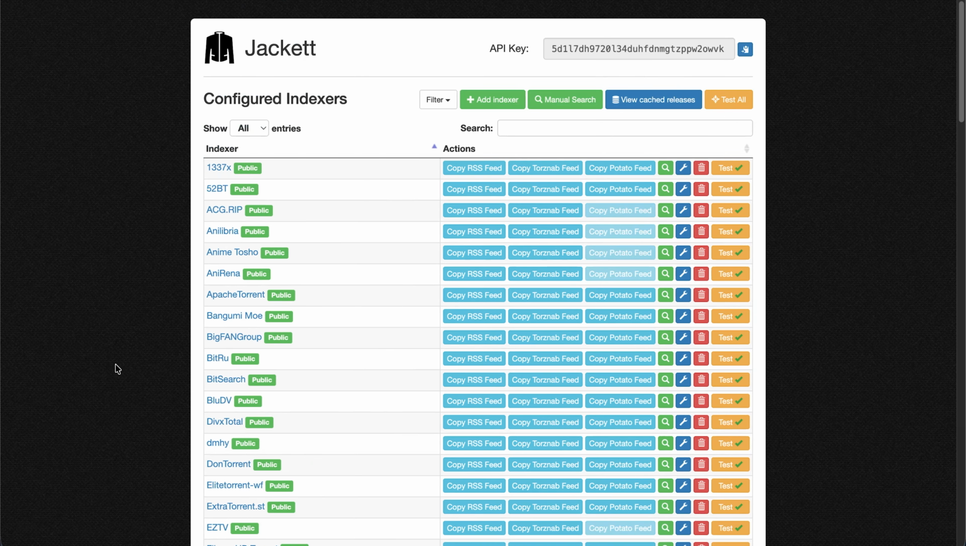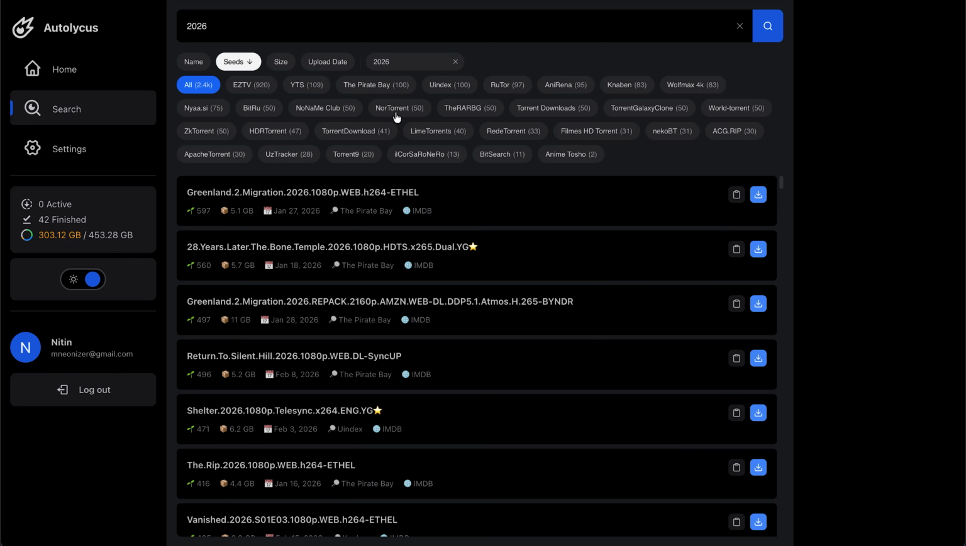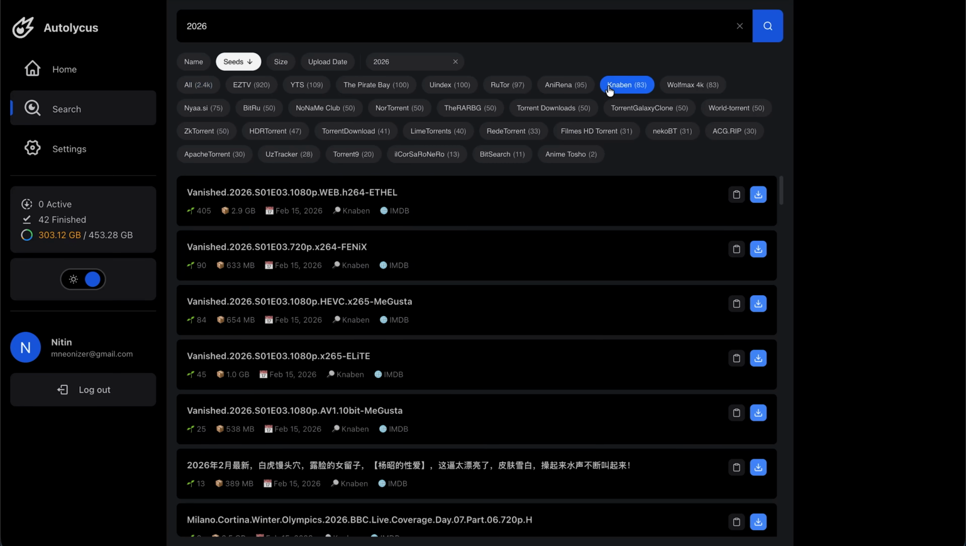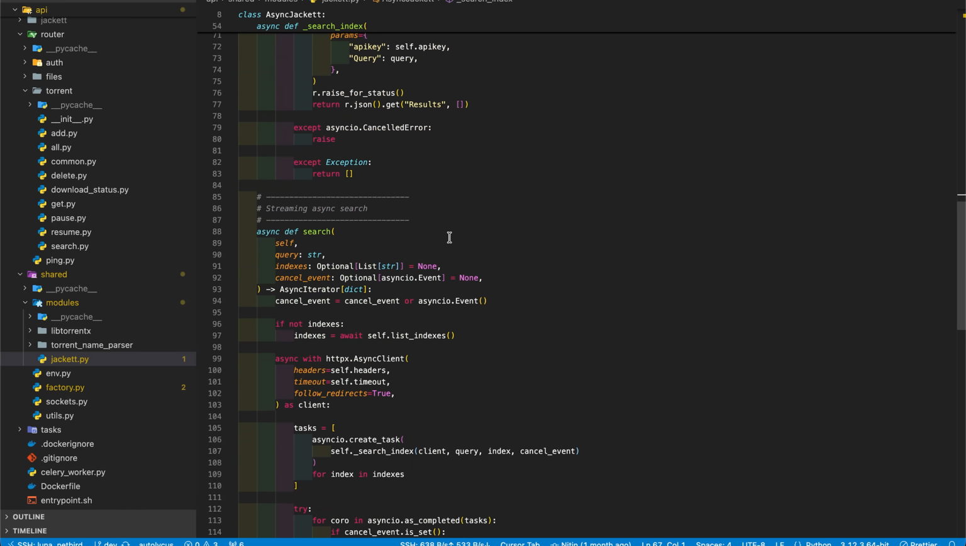So now you understand how slow Jackett is and how fast Jackett API is, and how fast it can become if you do concurrent requests and then build your own custom UI on top of that to do things like this. So this was all about the update.